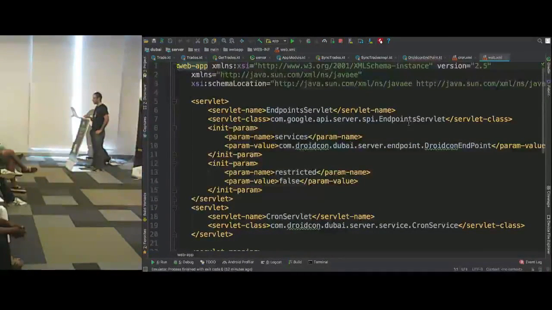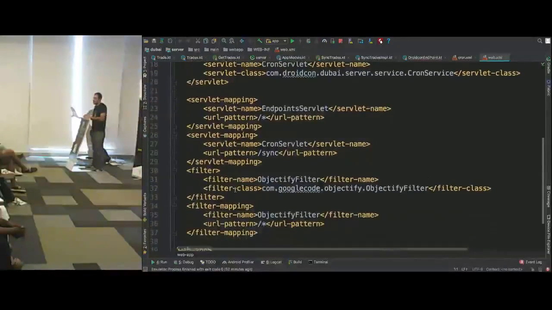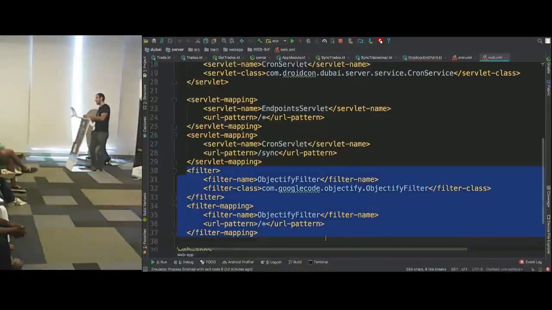We have to depend on endpoint servlet and then define the different endpoints. So I have the droidcon endpoint and I have the other cron service. And additionally, from the data store, I have to generate the object filter. Okay.